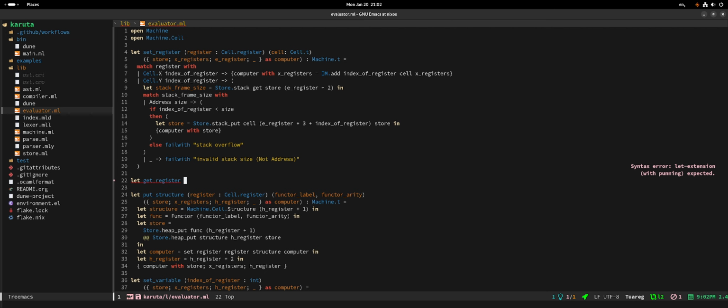What should be the arguments? Register and computer. We don't need the cell because we're getting the cell. Are we going to return the cell? We're returning the cell, yes. Makes total sense. But here's the question: is it the perfect cell?